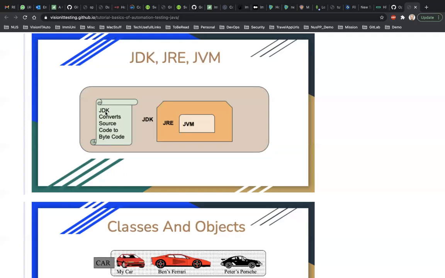As you see here, JDK converts source code to bytecode. What is source code? What you write in your IDE is source code. When you compile, it gets converted to bytecode. Bytecode is then sent to JRE for execution, and JRE sends it to the JVM, and that's where it gets executed. Once it gets executed there, it returns the result to JRE, and JRE provides you some form of console, and you see the results there. So that is the relationship between JDK, JRE, and JVM.